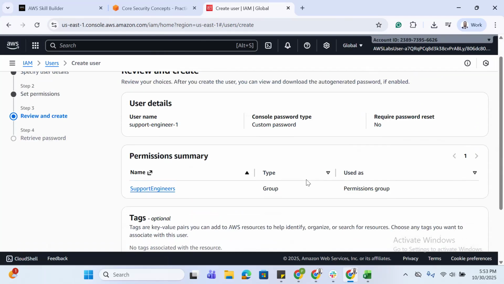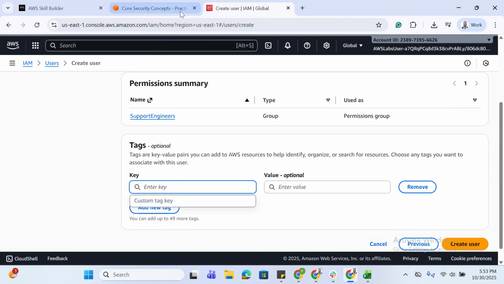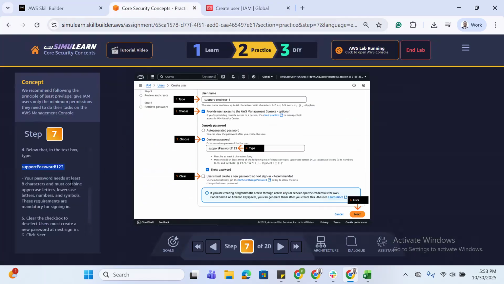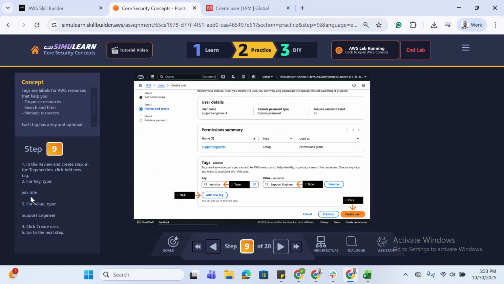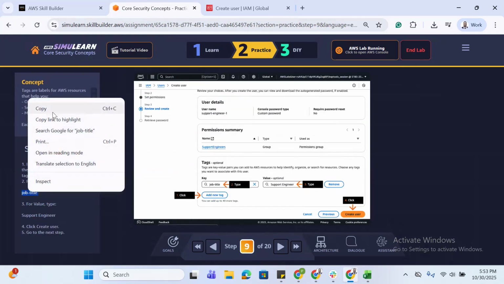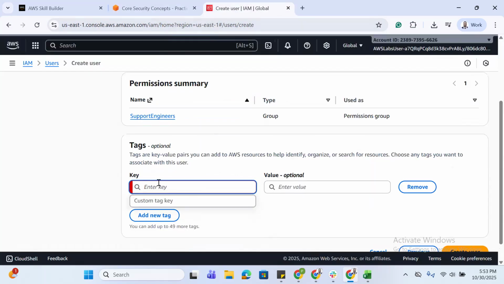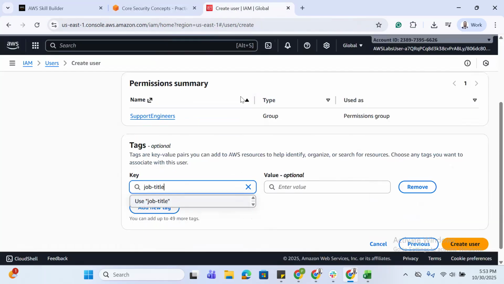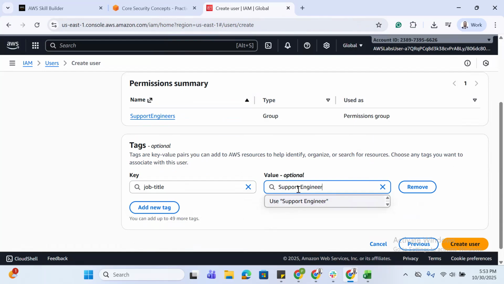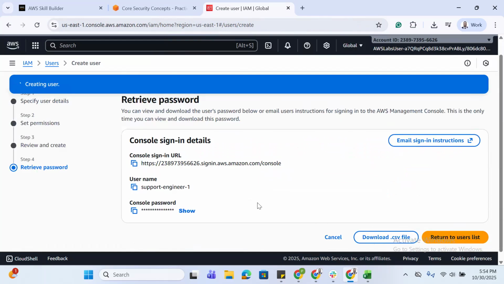I'm saying next. Now we were advised to use tagging, so I'm going to say next. All right, I've already added this one. I'm saying next. So the key is going to be job title, then the value is going to be support engineer. So we tag it nicely and then we say create user.